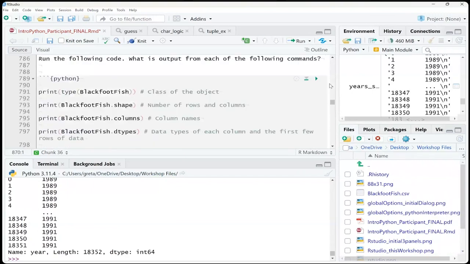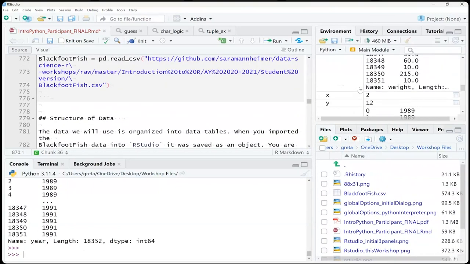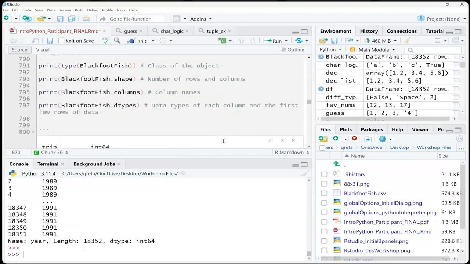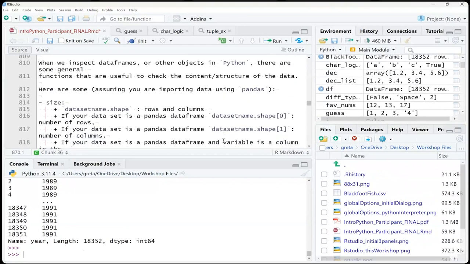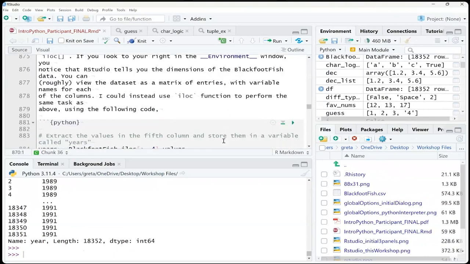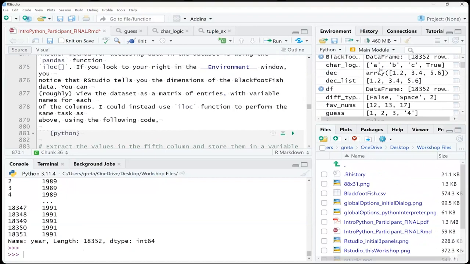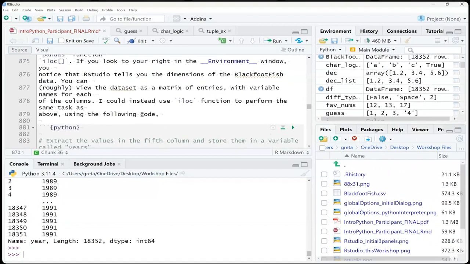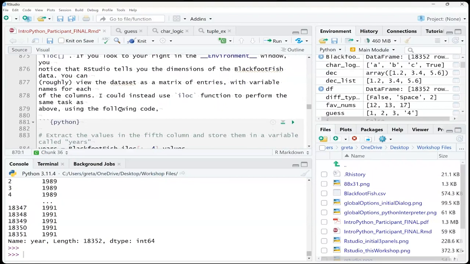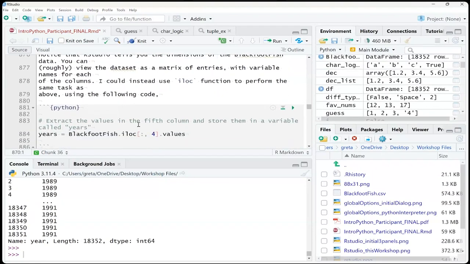And let's see here, if you look over in the environment tab, RStudio tells you the dimensions of Blackfoot fish. So we can roughly view the data set as a matrix of entries with variable names for each column. We can use the iloc function to perform the same task that we did before, but using the following code.